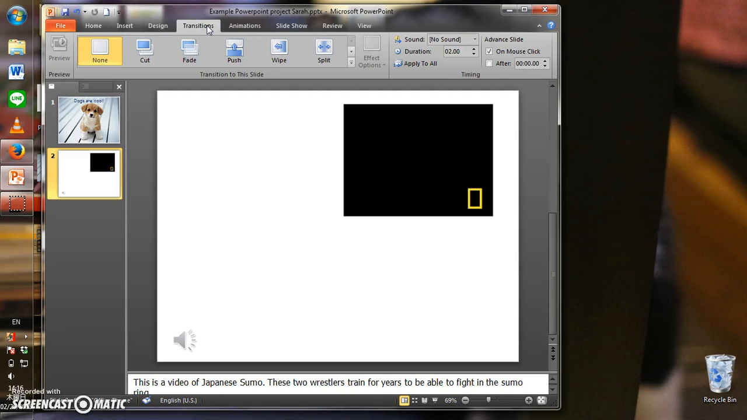Transitions. For this class, there are 2 transitions that are okay. You can use your mouse to click from one to the next with no transition. That's okay. None is okay. And fade is okay. This is a preview of fade. Okay. The other ones we won't use this year, so please don't use them in your PowerPoint.